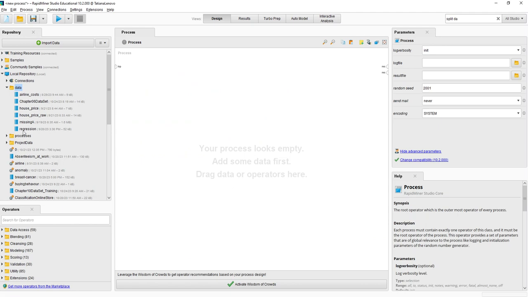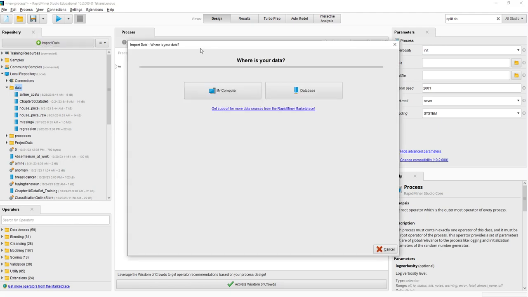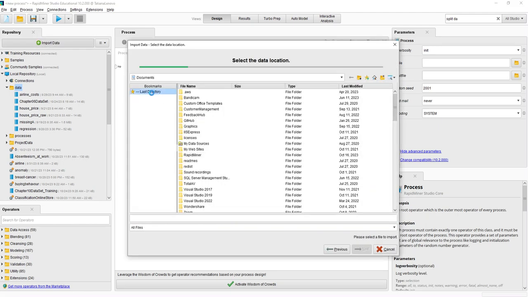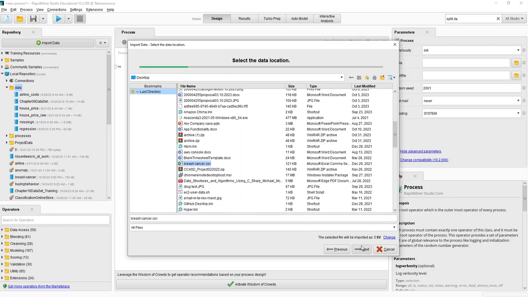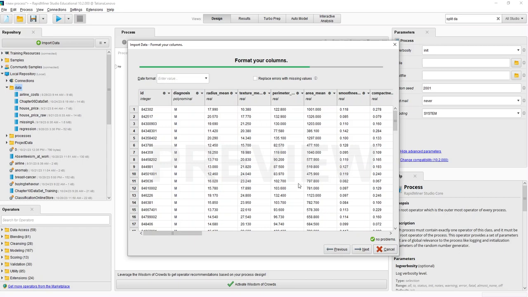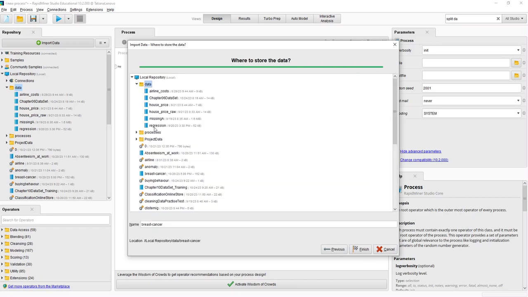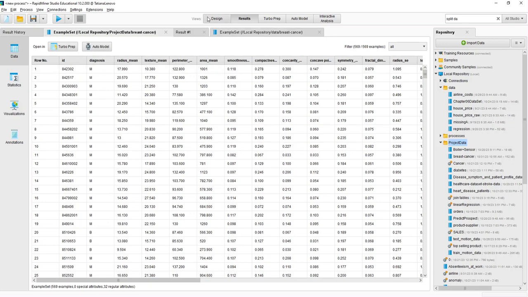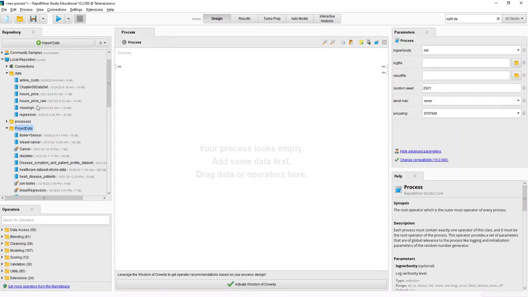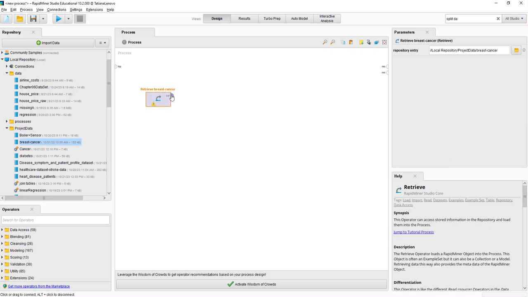And after that, you can import data to RapidMiner. Just try to find this dataset and find where you want to save it. For example, go to project data. And now we can bring this dataset into our process and explore it.